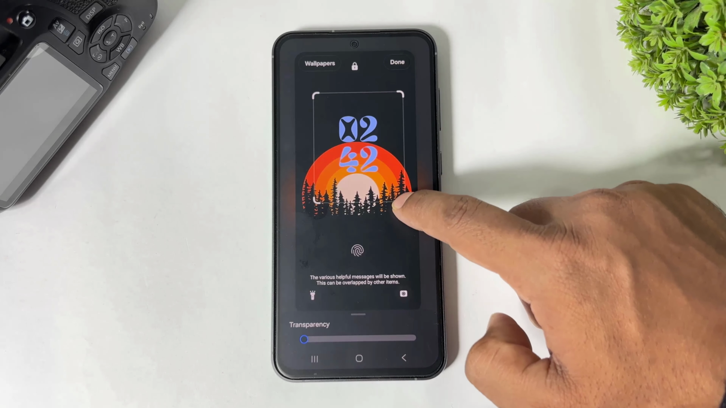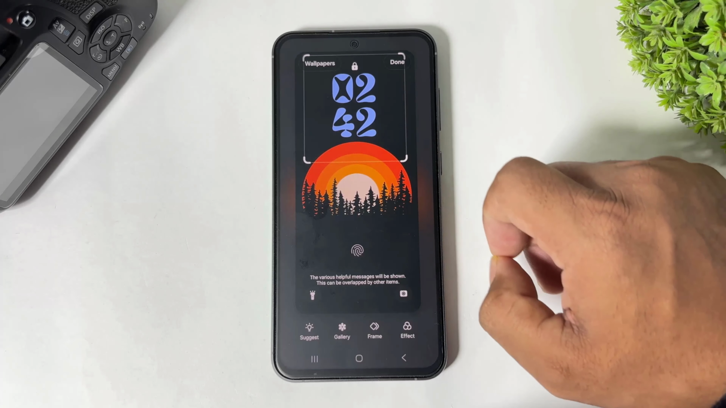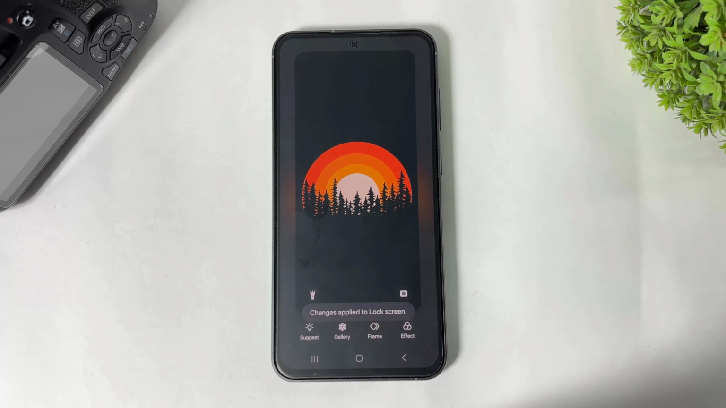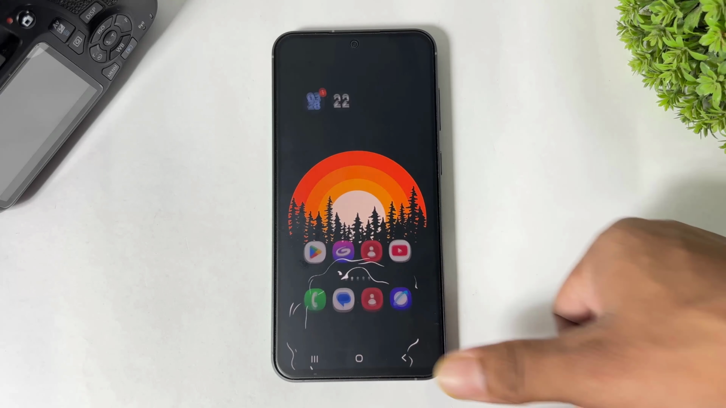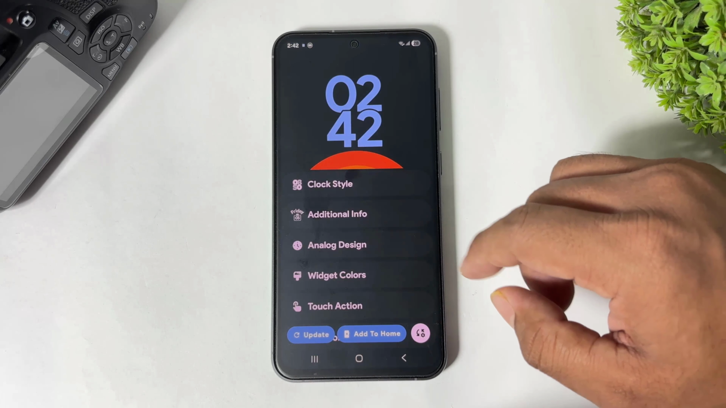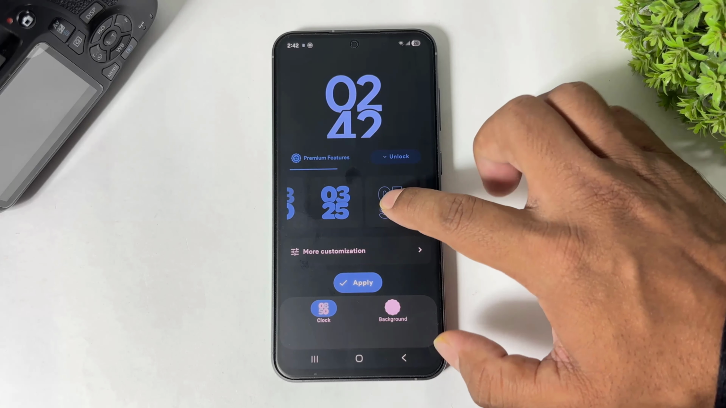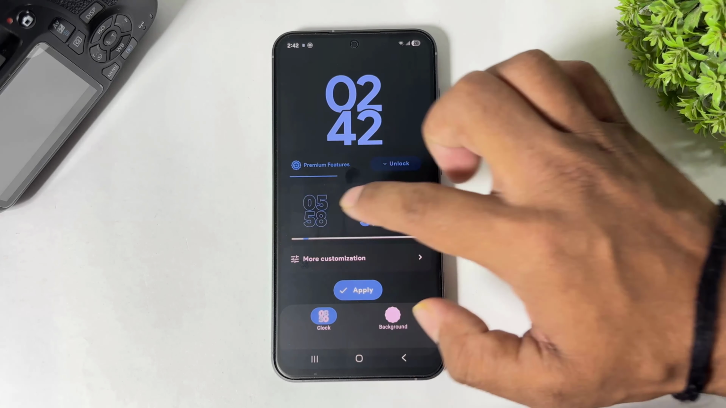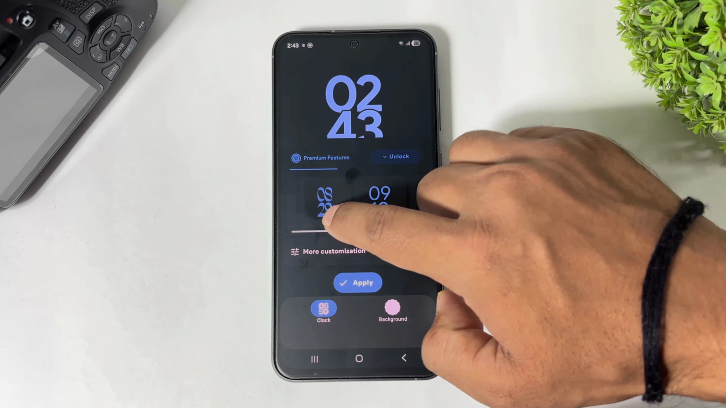Now you can see the clock is added on my Galaxy device. Simply tap and done, and the new clock is added to my Galaxy device. This is really looking awesome. I will show you another clock. Simply tap, and now I will show you how to change this clock. Simply tap and select the clock.